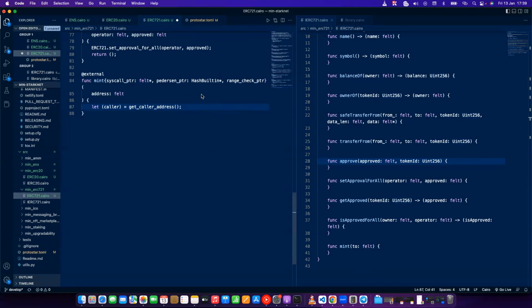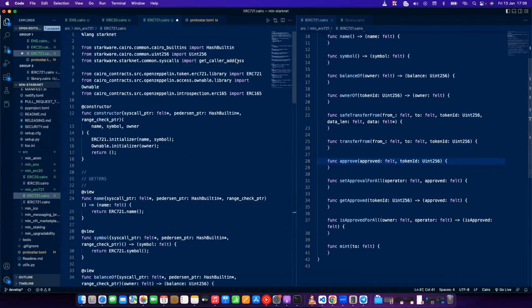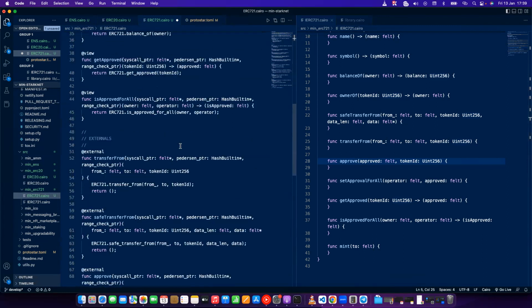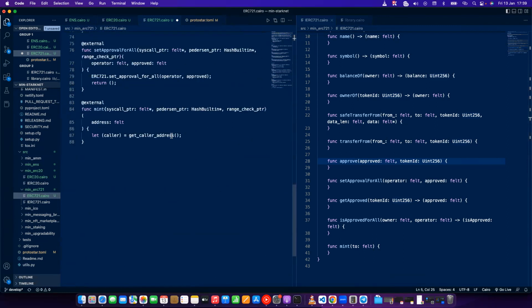Okay, so what I just did was import the get caller address library from the Cairo Lang library. It gives us the right to use get caller address. Basically, what get caller address does is, when we call it, it returns the address of whoever is calling the function. So we are now going to apply a check.